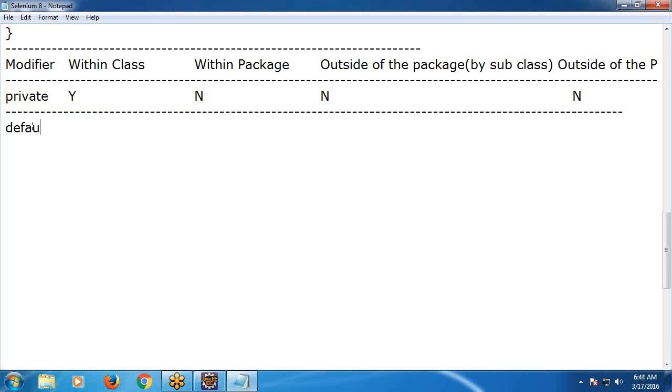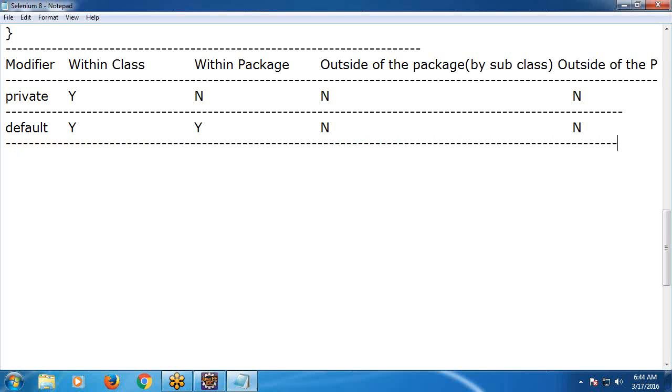Next, default. Sunil, default. Within class, accessible or not? Yes. Next, within package? Yes. Next, outside of the package through inheritance? No. Next, outside of the package? No.